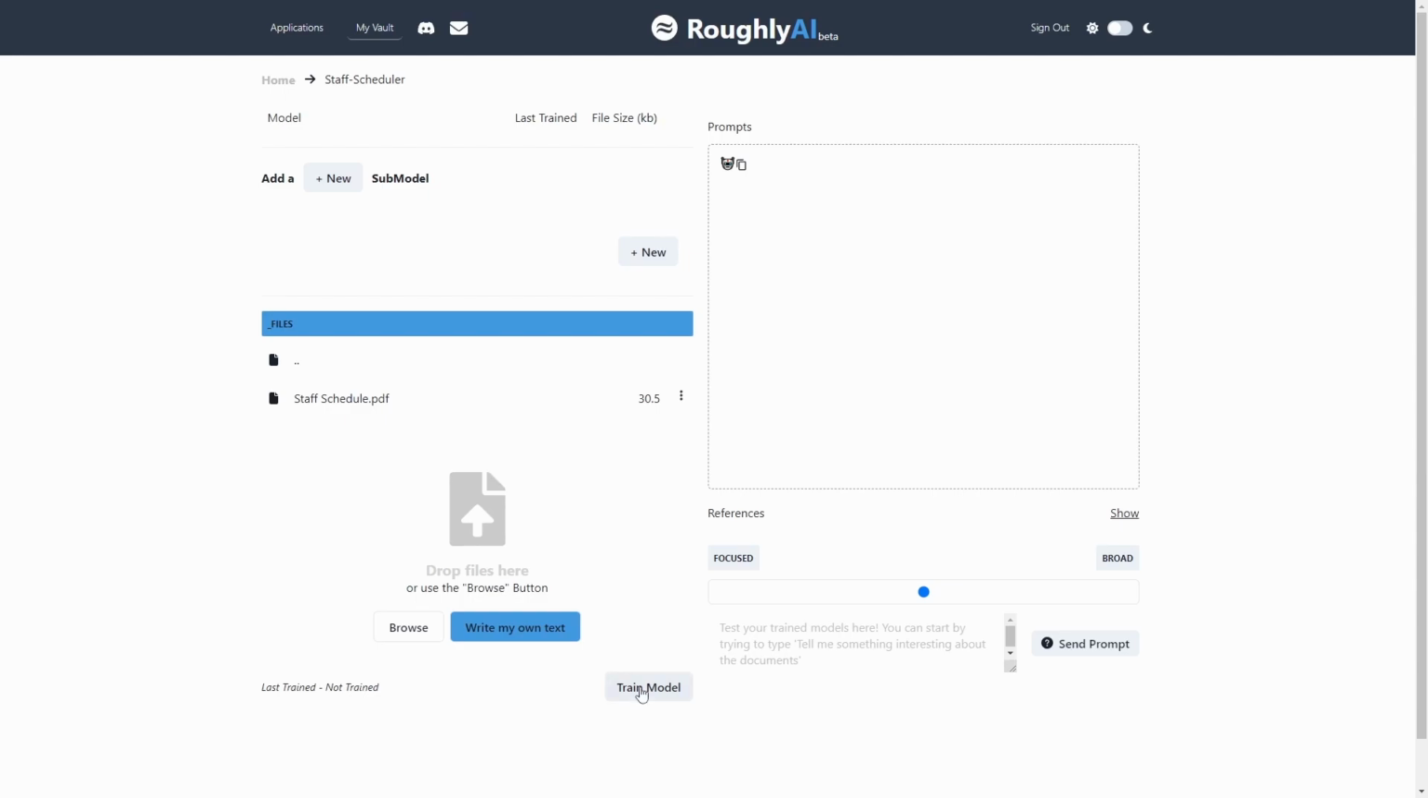Once I've added the data sheet in, I will have to train my model. Just simply press the button here. Okay, now that the model is trained, let's start with some prompts. Let's start with something simple like create me a schedule for 2 weeks of January. Please have a day-to-day breakdown and schedule only 2 people per shift.